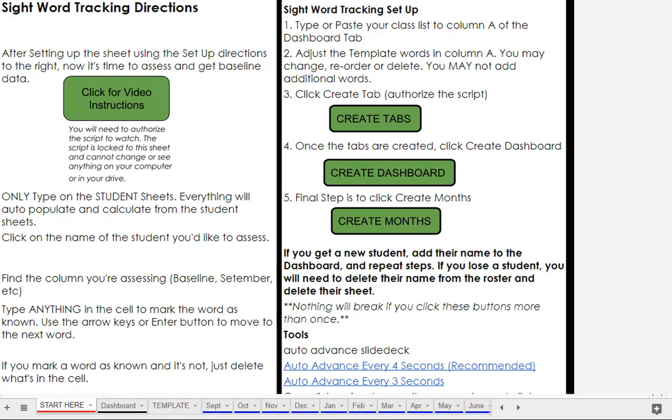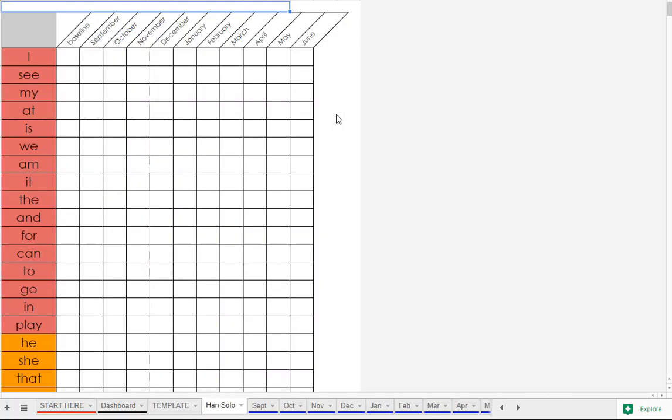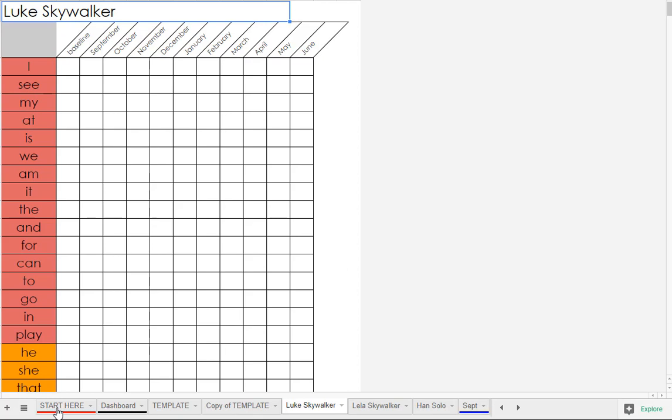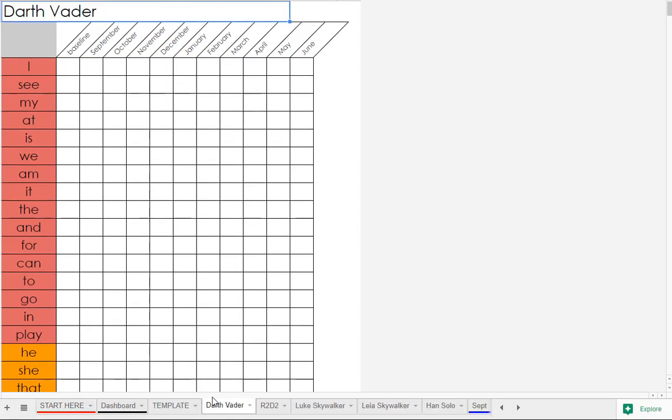Clicking Create Tabs will make a new tab for each student with the template, and data is added to the dashboard from each student page. On the student page, you'll track what your student knows by typing anything in a cell. It counts as a word known.